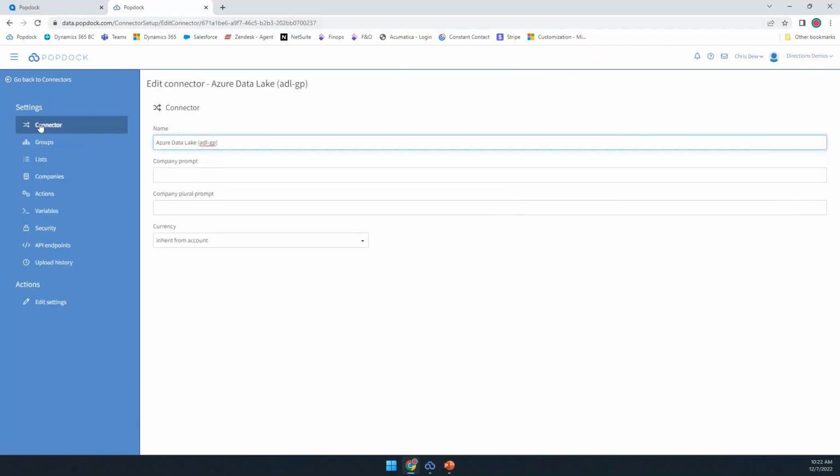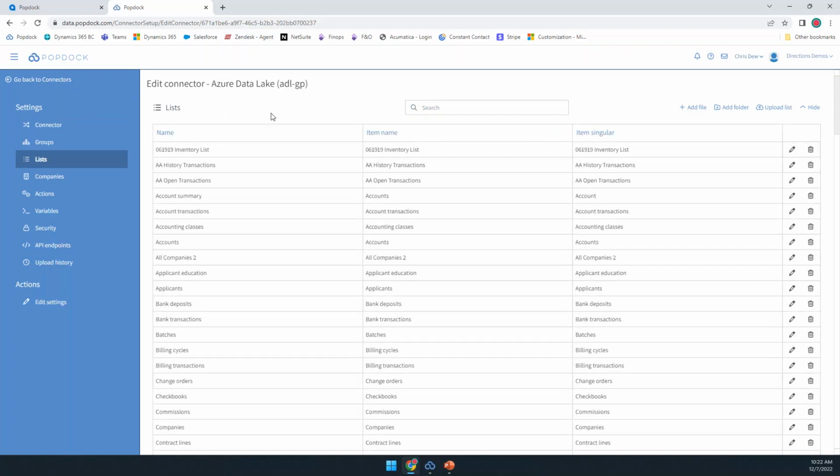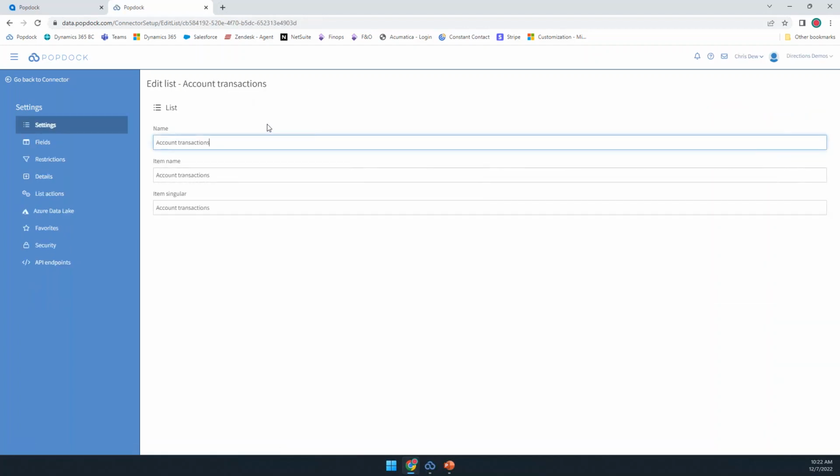What we'll be able to see inside of here is that it has actually brought in those companies. Even though it's a data lake now instead of the database for GP, we still have that concept of being able to switch companies and show data across multiple companies. If we look inside of here, here are the lists that are starting to come in now. You'll see that everything's brought in. So this is that big one that it was working on, right? The account transactions. This is all our GL history inside of here.